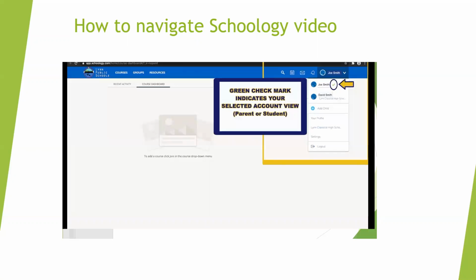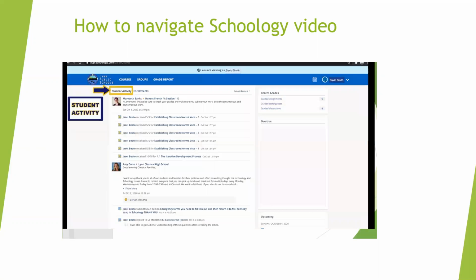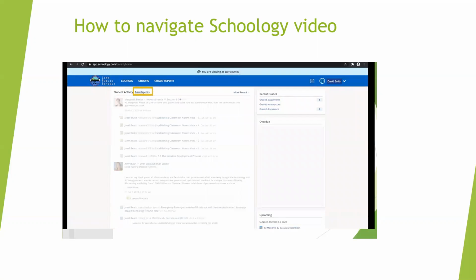Now that you know about account views, let's start by selecting the student view in this account. First, you will see the student activity area in the center of the page, which displays your child's recent submissions, grades, and attendance information. Second, toggle into enrollments in the same area to see a list of the courses your child is currently enrolled in, along with his or her grade.